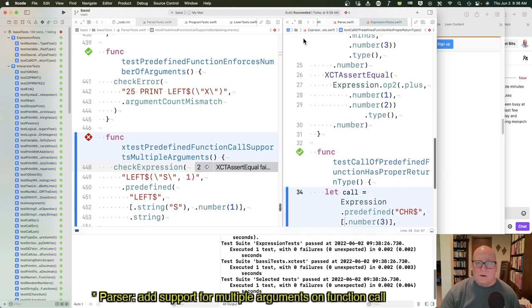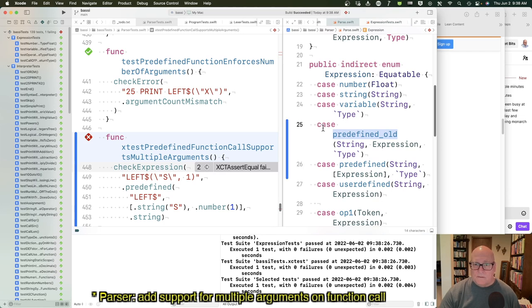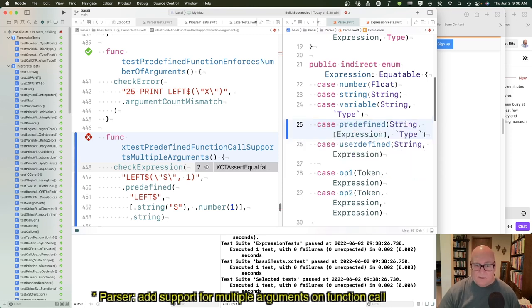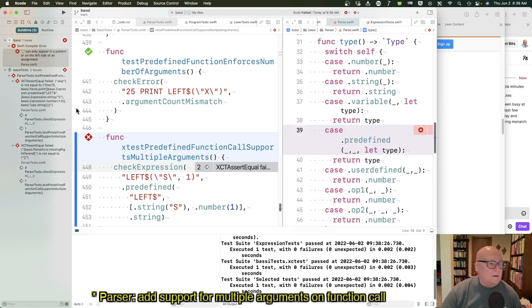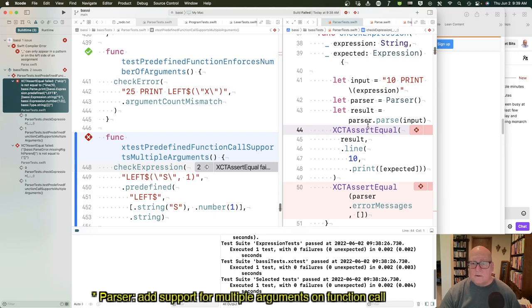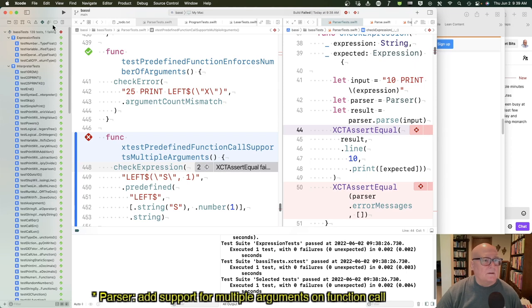All right, now nobody's referencing predefined old. We have it in case statements that handle it, but nobody's generating it. Okay, so that should give us some syntax errors. I think two or three places where case statements use it. How about you? Okay, so this is no longer a type. And a failure. Oh, that's a test failure. Okay. Yeah, let's run these again.